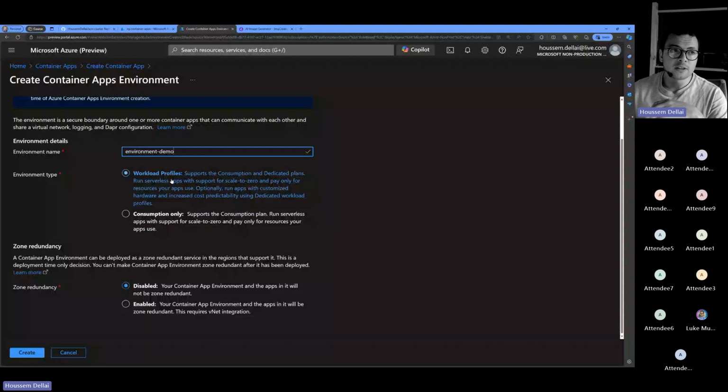With workload profiles, this gives you more flexibility to choose which kind of virtual machines. This is important. Why? Some applications have different properties. Some applications use lots of memory rather than CPU. Some other applications use more CPU than memory, and some applications will require a GPU, graphical processing unit, for applications that use machine learning or that expose LLMs, large language models, and so on. So each application is different and has different requirements.